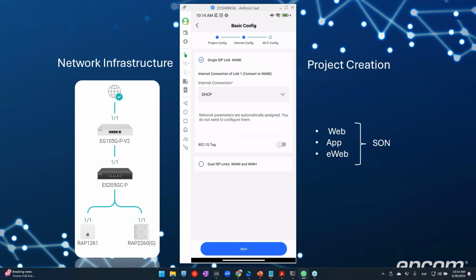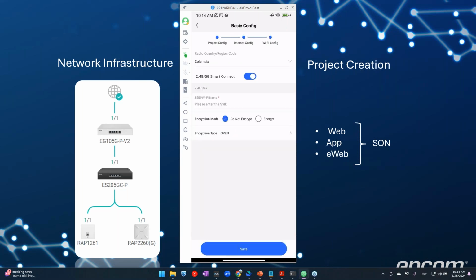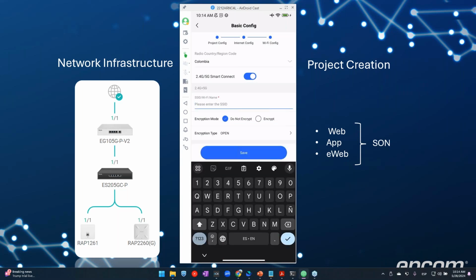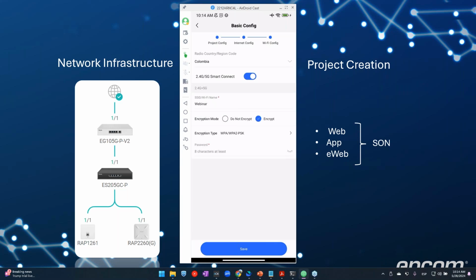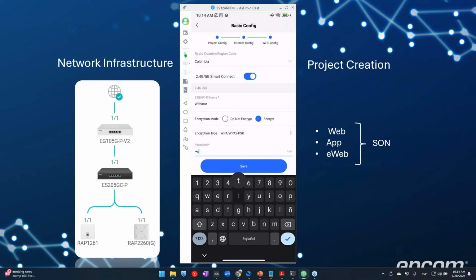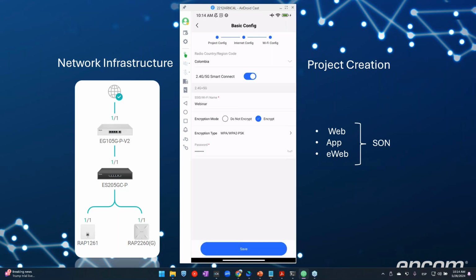I only click next, and we have to replace the default SSID, as we saw before, like Reyee blah blah blah, and we will put a new one. Let me put webinar. And we have to choose the encryption mode. In this case, I will encrypt my connection, and the password will be the same, test 1, 2, 3, 4. Let me check: test 1, 2, 3, 4, and the SSID is called webinar.